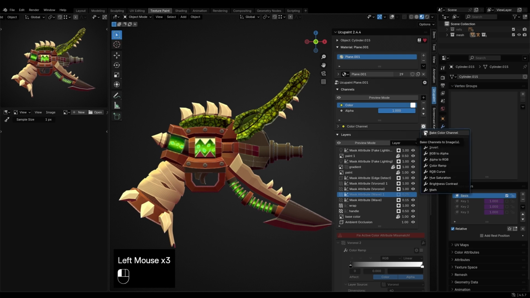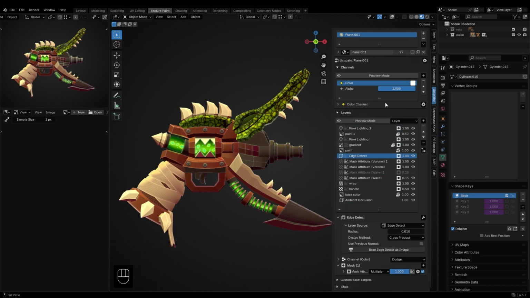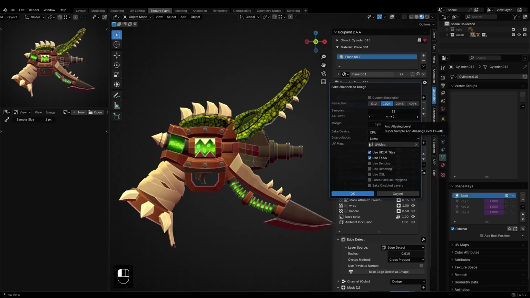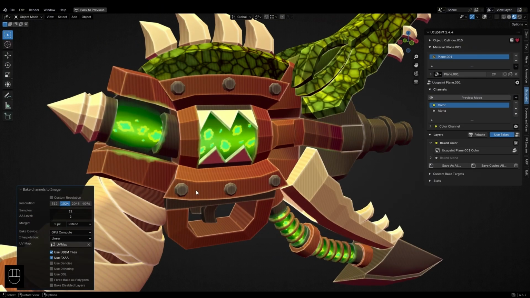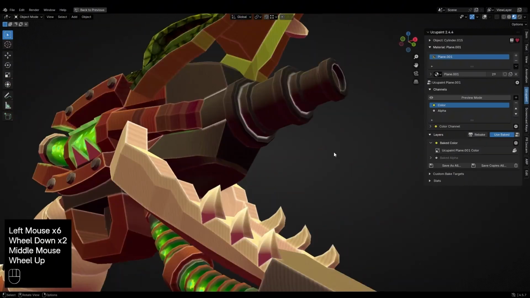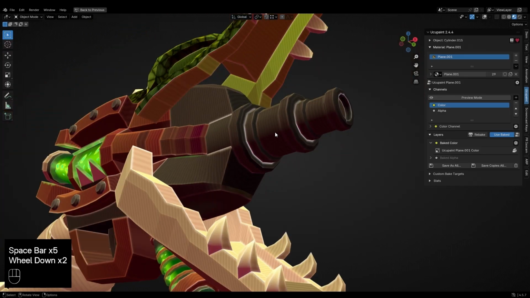Before baking the entire texture stack, it's better to bake the edge detect generated layer first. If you bake everything at once, the process will take much longer. For example, in my case, baking the full texture stack takes almost 48 minutes. Then you'll notice the result looks different from before baking. As you can see, the edge detect effect becomes thicker and more pronounced.